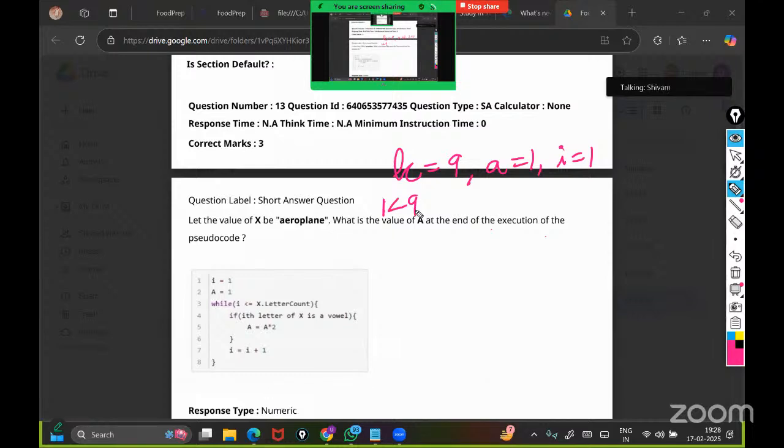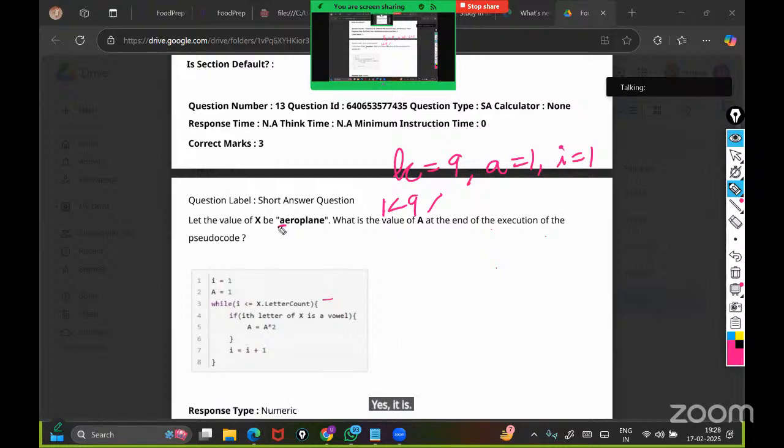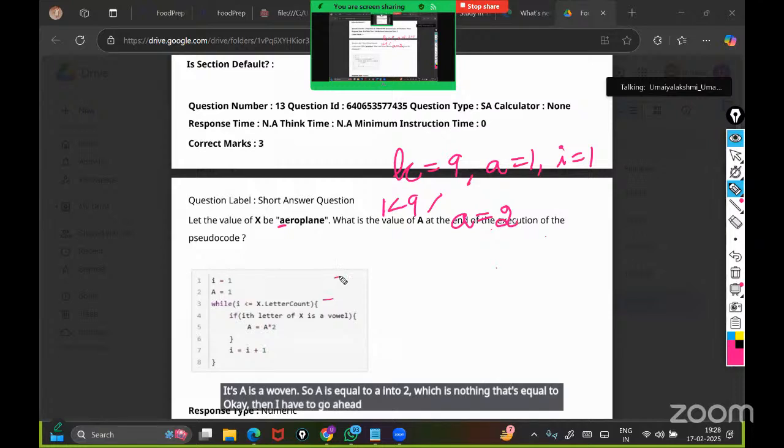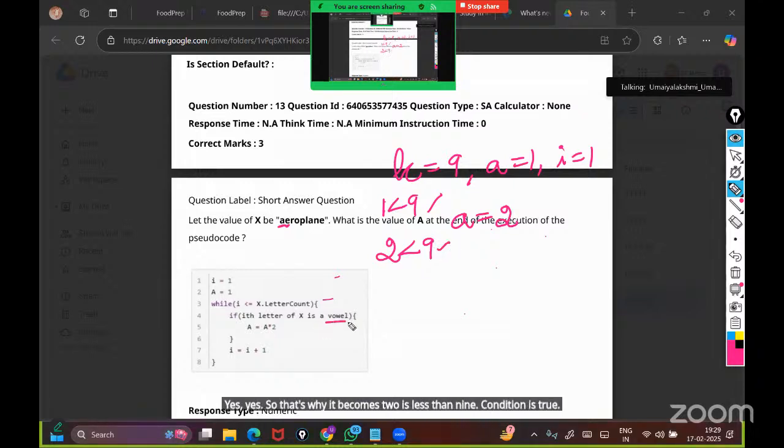True. So what I need to do is check whether the ith letter of X is a vowel or not. A, is it a vowel? Yes. So A is equal to A into 2, which is nothing but A equal to 2. Then I have to go ahead with the next letter, that is E. We have to increment I first, so it becomes 2, which is less than 9. The condition is true. We have to check whether E is a vowel. Yes, it is also a vowel.